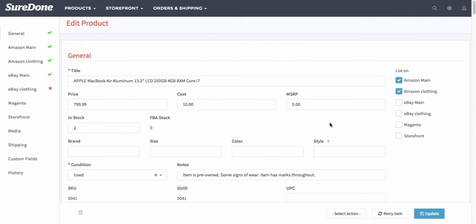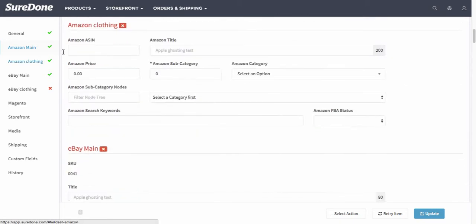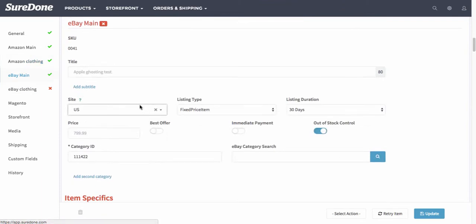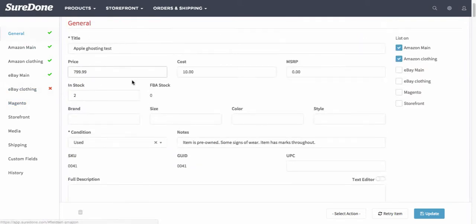Going back up here, we've added something called ghosting. What ghosting is, I can actually type in a title, and so I'm going to type in Apple ghosting test. And if I now go to each marketplace, you're going to see that it says Apple ghosting test. And so now, instead of actually just having a blank field there, not knowing what you're actually going to be sending to the marketplace, we've now shown you an idea of what that value is going to be prior to you having to go there.